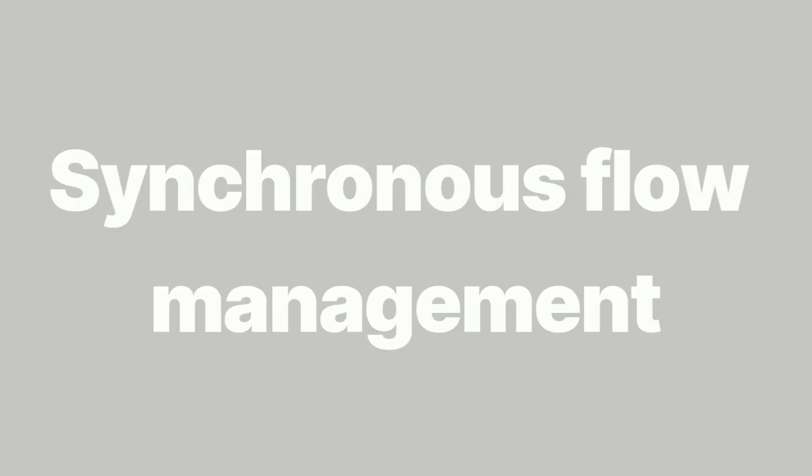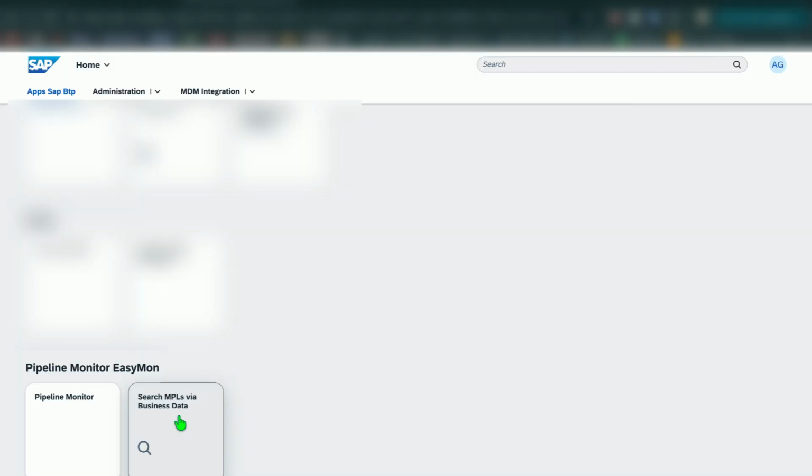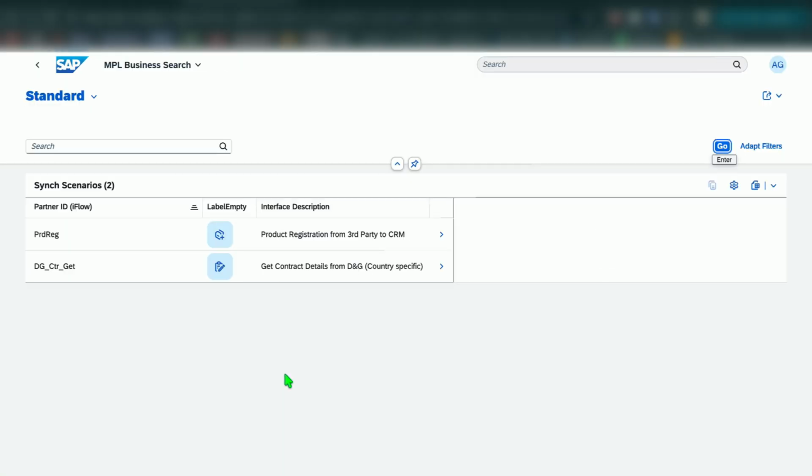Management of synchronous flows. So far, we've seen how the pipeline manages asynchronous messages, but in our SAP BTP ecosystem, there are also synchronous iFlows. You can think of them as classic APIs. Unlike the pipeline, where a message is sent and managed in queues, synchronous communication requires the two systems to speak simultaneously. It's a request-response mechanism.